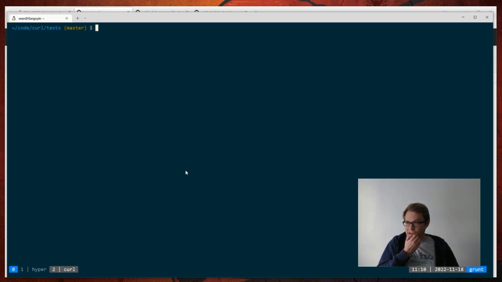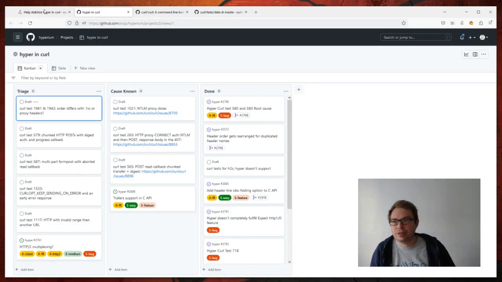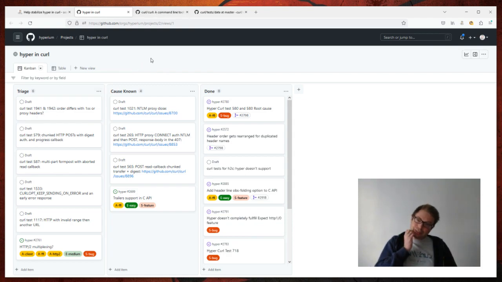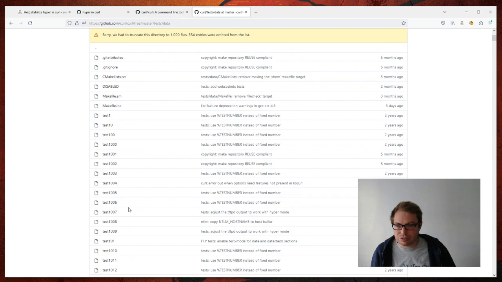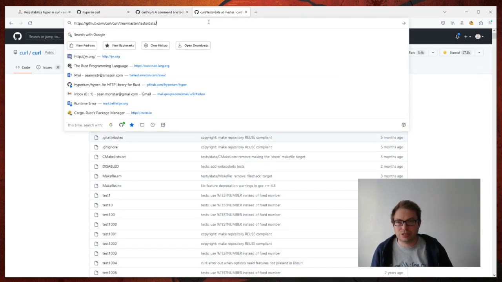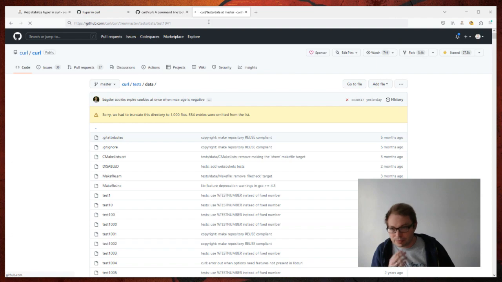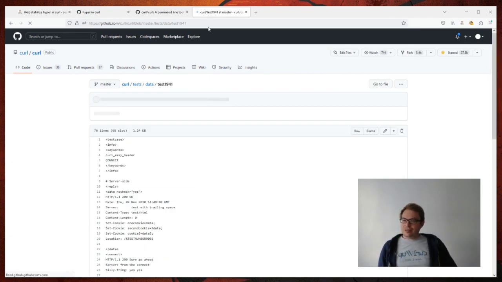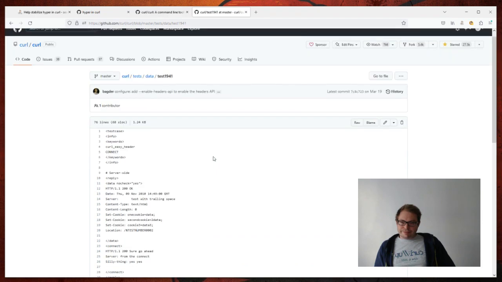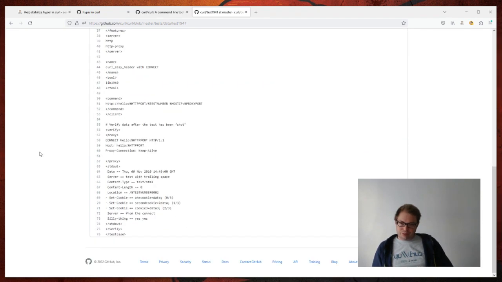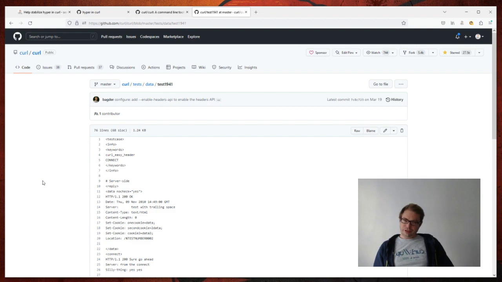So let's pick one and see about fixing it. The one that I was looking at, just picking one from the top, is curl test 1941. The tests are all in here, but instead of scrolling there, we can just go to test 1941. This is the test that gets run, and for whatever reason, it's apparently failing. So we're going to go ahead and run the test and see if we can figure out why.